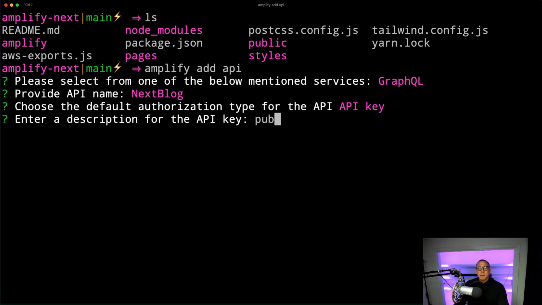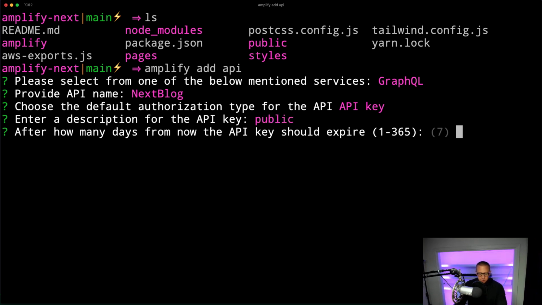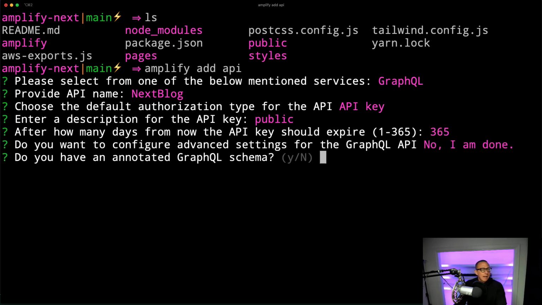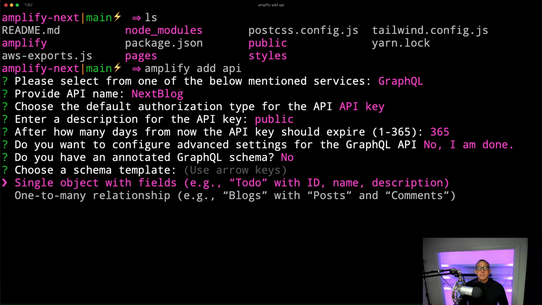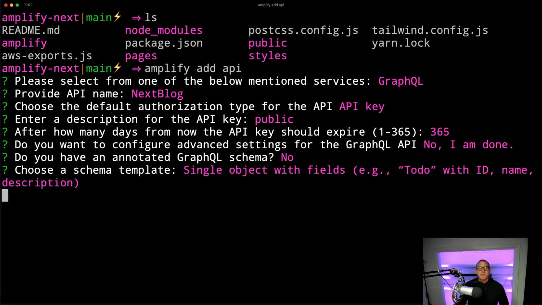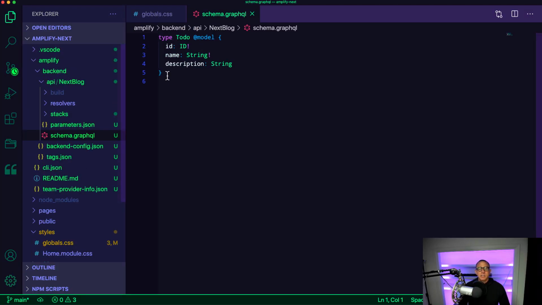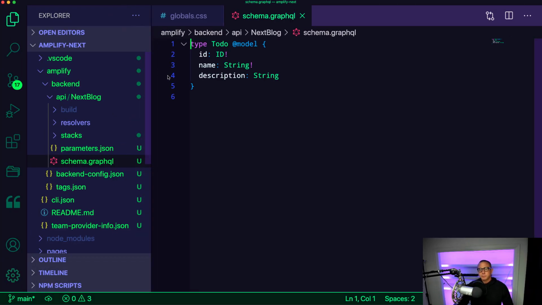So for the name of the API key, this doesn't matter a whole lot, but I'll call this something like public. I'll give it an expiration of 1 year. I don't need any advanced settings. I don't have a schema yet, so we'll choose no. And then I will choose a boilerplate of just a single object with fields to kind of get us started. But we're going to be kind of changing this up anyway and creating our own schema. And then I'll choose yes to go ahead and edit the schema.